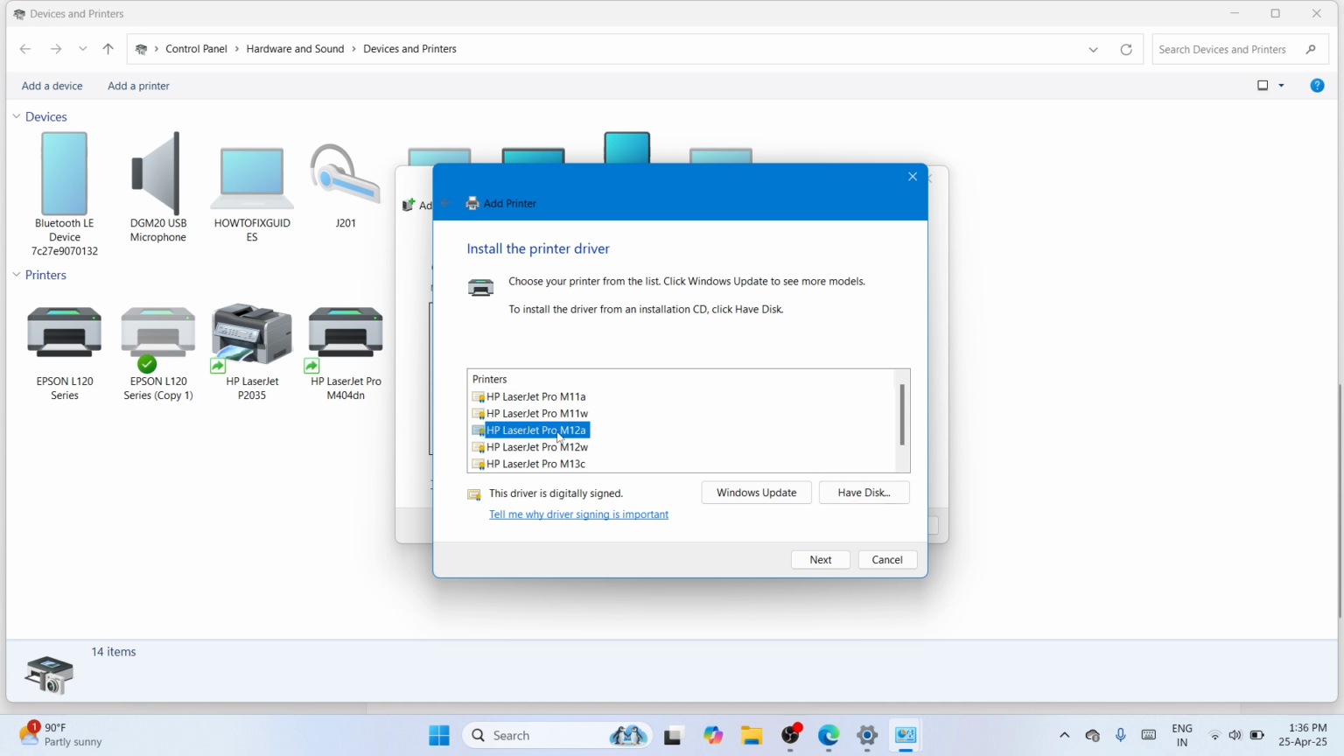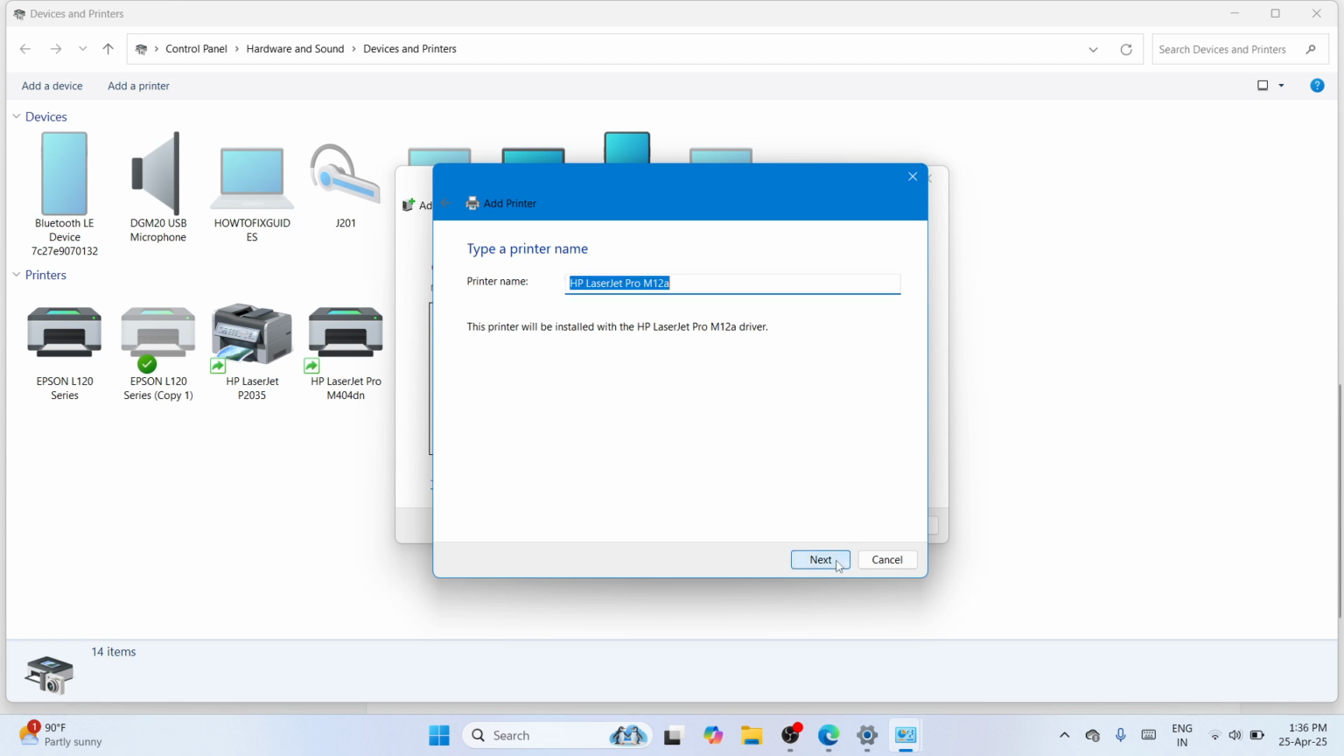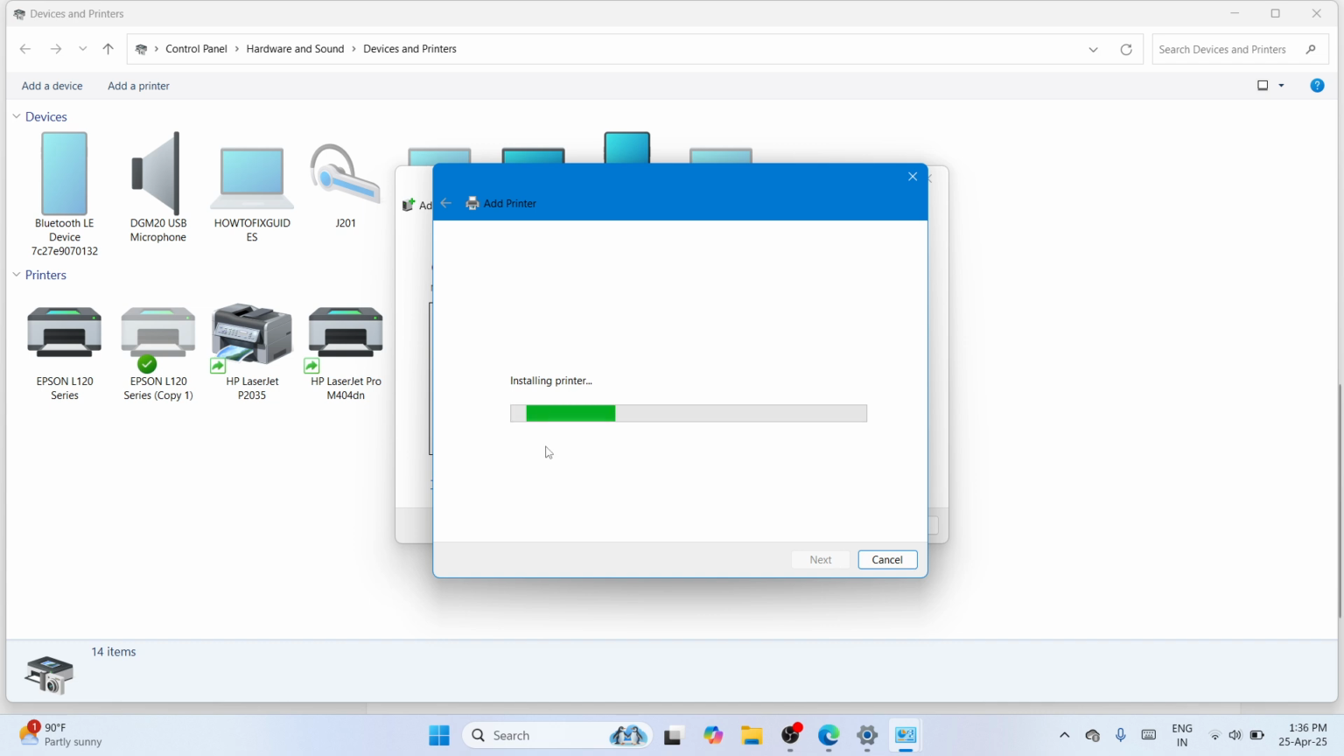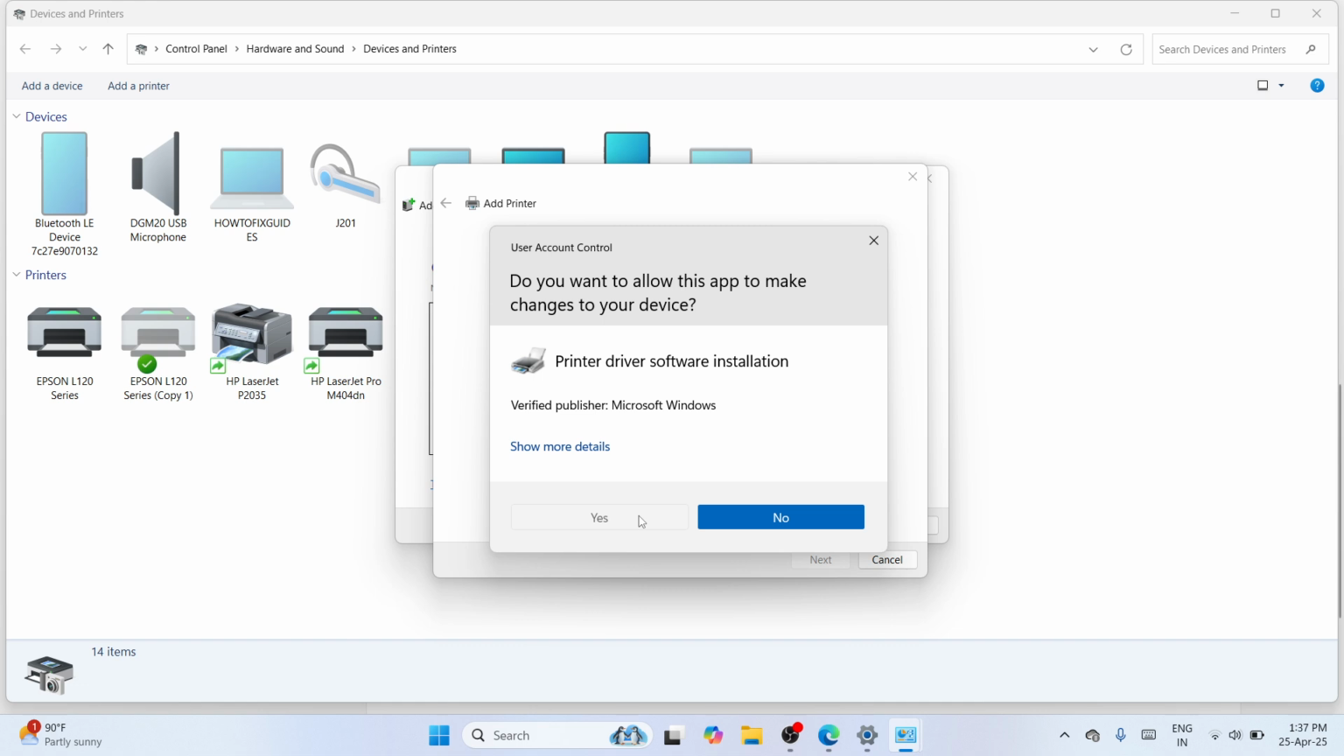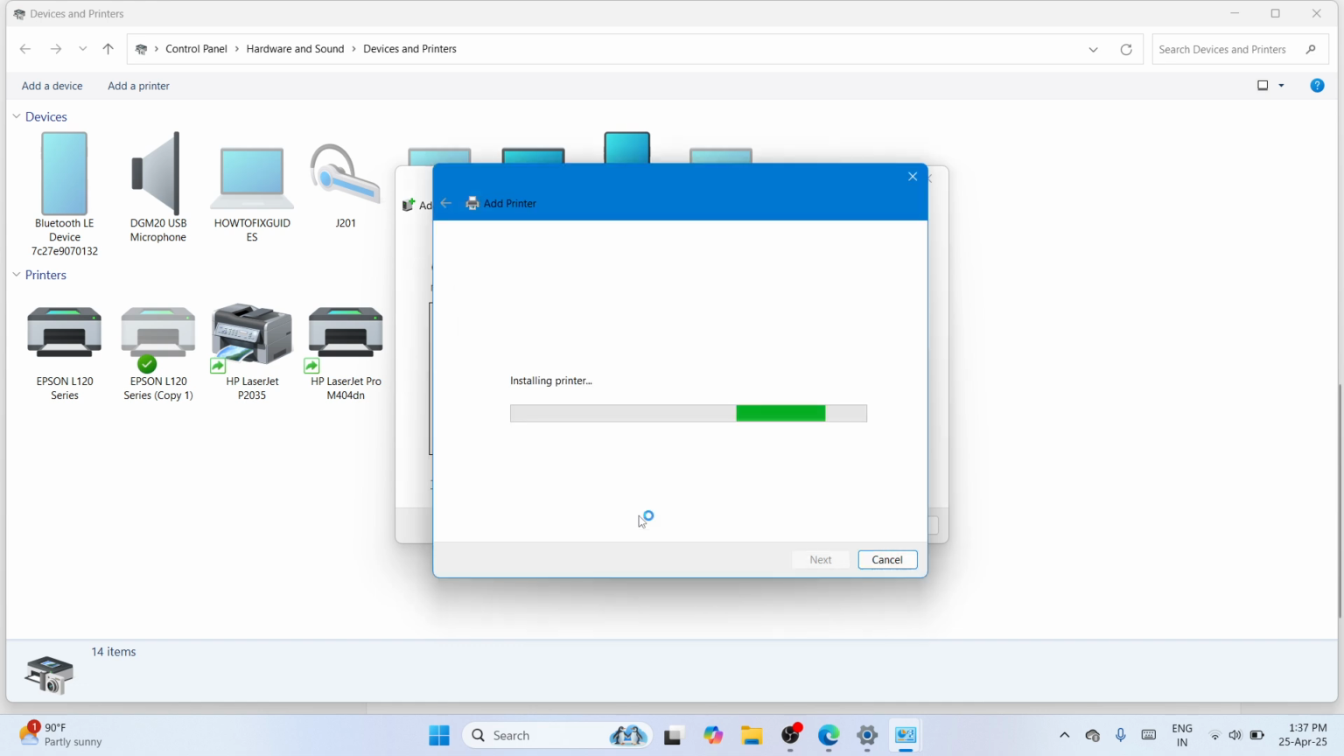So we need to select HP LaserJet Pro M12a, then go with Next. Once you have set it, go with Next once again, and eventually it will start the installation process. We just have to wait until this is finished. Now, if your user account control asks you, proceed with Yes so that you can continue with the installation process.